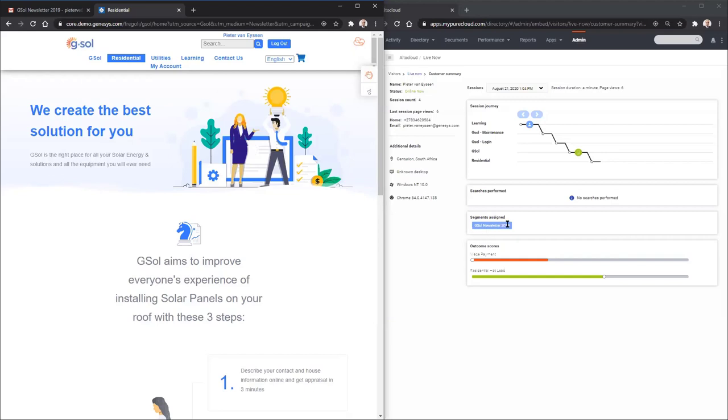At the bottom, we can see the segmentation applied. So this is directly tied back to the UTM parameters, just applying segmentation to the journey, and also marketing attribution with regards to the GSOL newsletter.